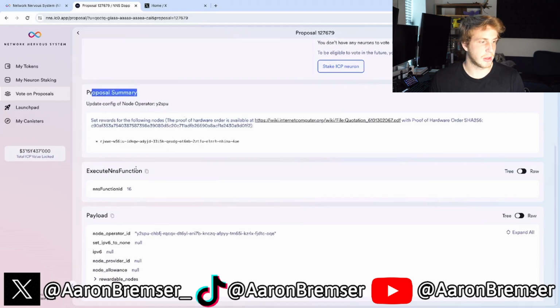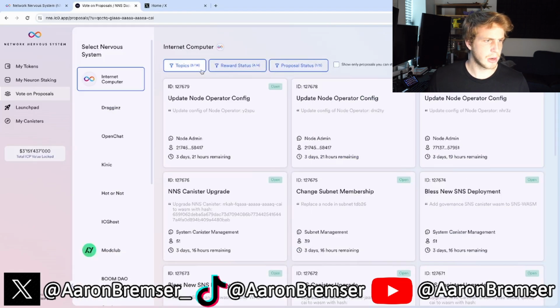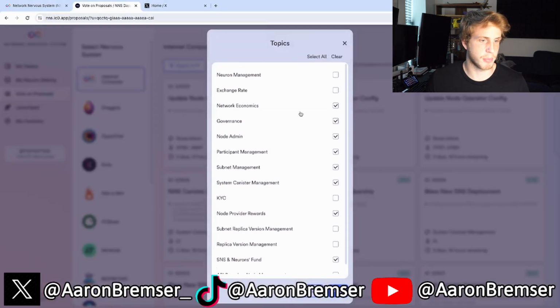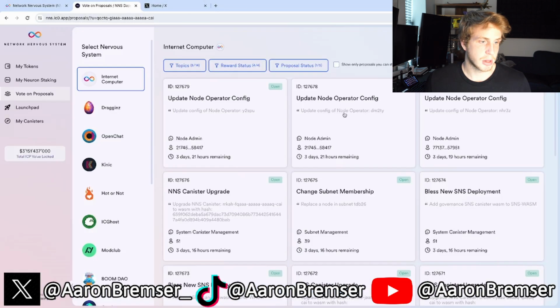Then you have the proposal summary, the execute NNS function, and the payload. So you're able to come in here and you can click adopt, which means yes, and reject, which means no. Now, as you can see, there's a bunch of topics you can follow. So it's cool stuff. There's also reward status. So you can collect rewards, of course, by participating in governance. That's a big, big, big part of this whole thing. And that's why you're kind of staking and participating, is because you can make money in it.